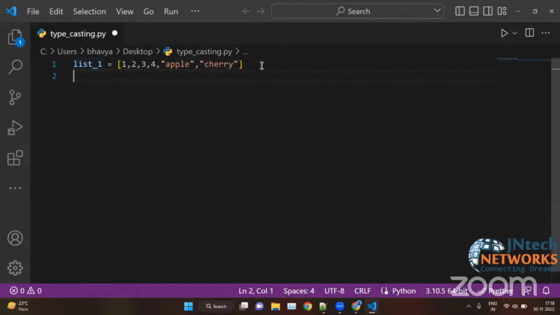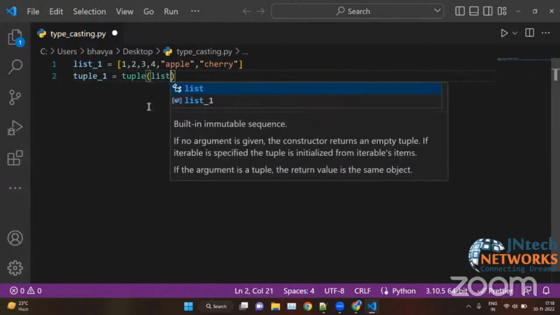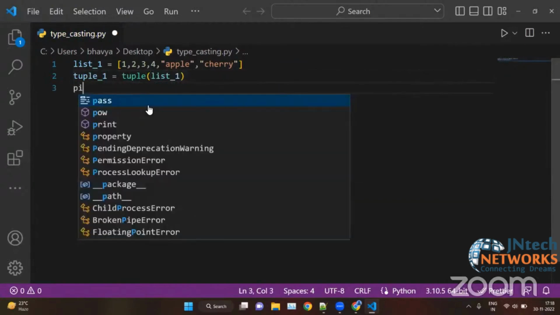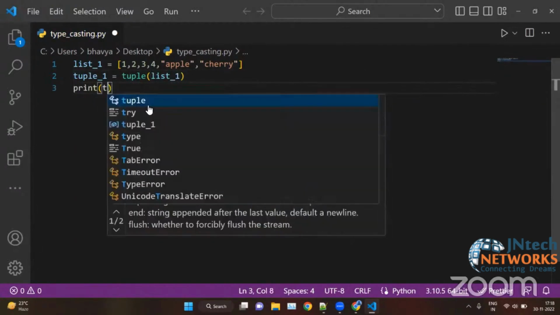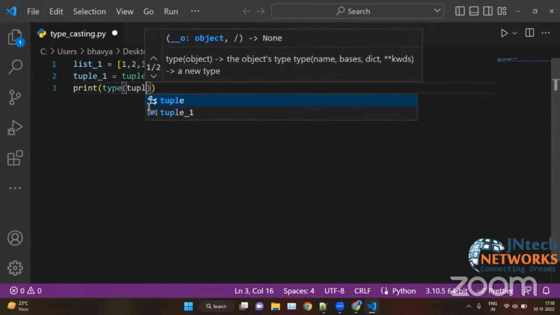Now we want to change your list, which is mutable in nature, into a tuple. So you have to type, let's say, tuple underscore one. We have to use tuple as a constructor here, and then list underscore one, and then print the type of tuple underscore one.